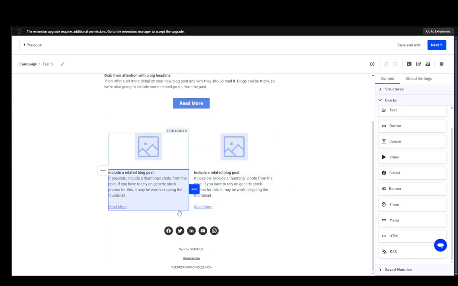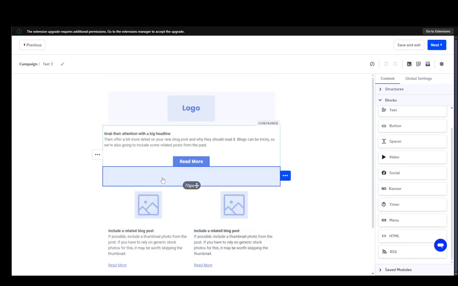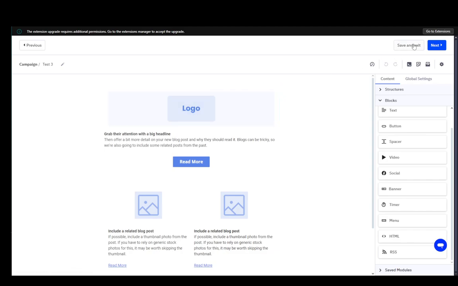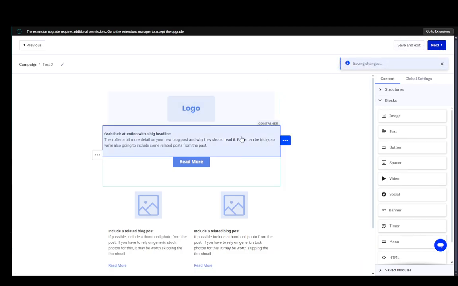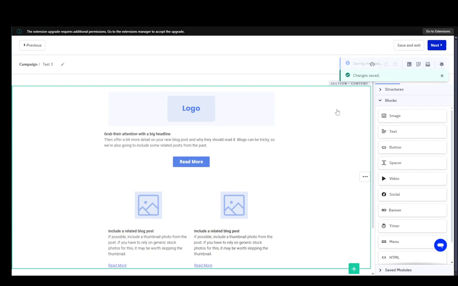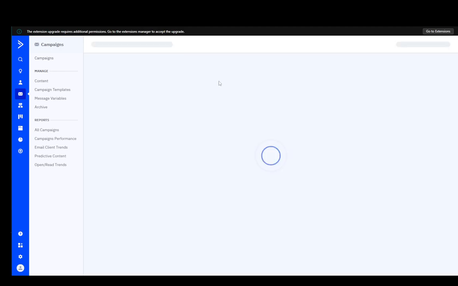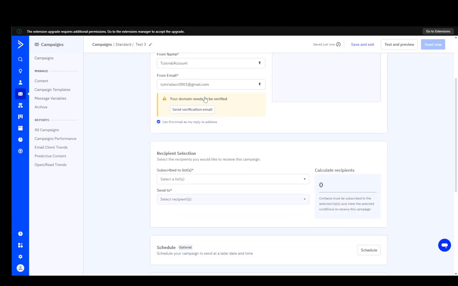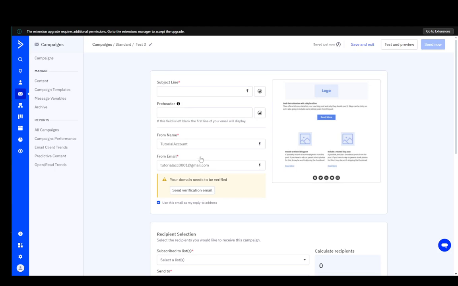And then once you're done with everything and you're satisfied with how your email looks, you just click either save and exit or next. If I click next, it's going to save all the changes and take me back into the editor. And once I'm here, I can then go ahead and complete the rest of this campaign and then send it over to my contact list that I've selected. And that's pretty much it.